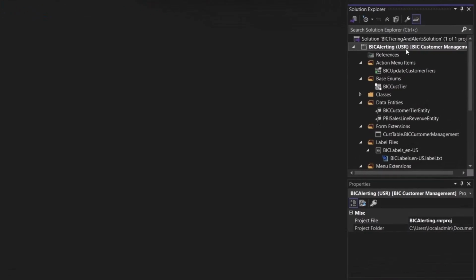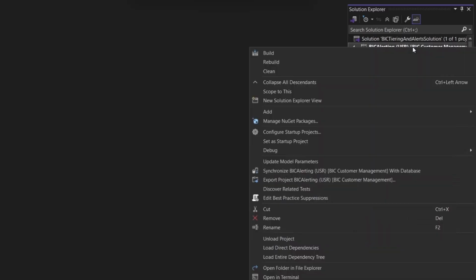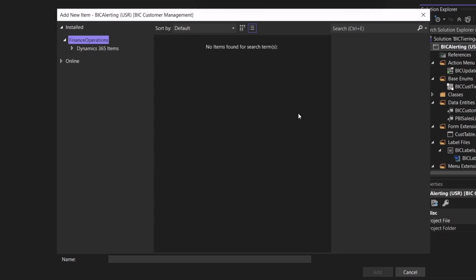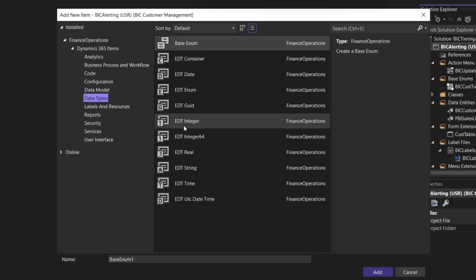All right. So in the Solution Explorer, I'll right click on my project, then choose Add and select New Item. This opens the Add New Item window. Okay. So from the list on the left, I'll start by expanding the Dynamics 365 items node. Then right underneath that, I'll click on Data Types. Now over in the middle section, you'll see EDT integer. That is exactly what we need.